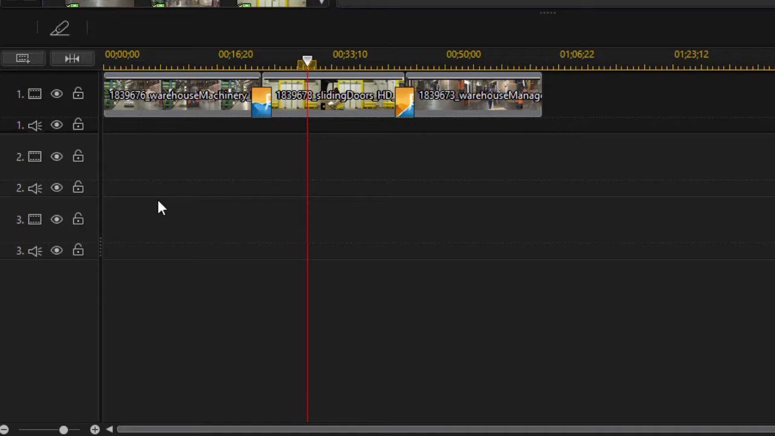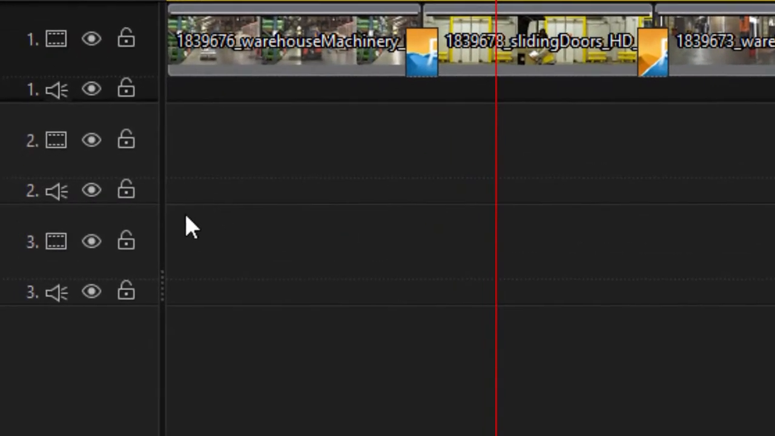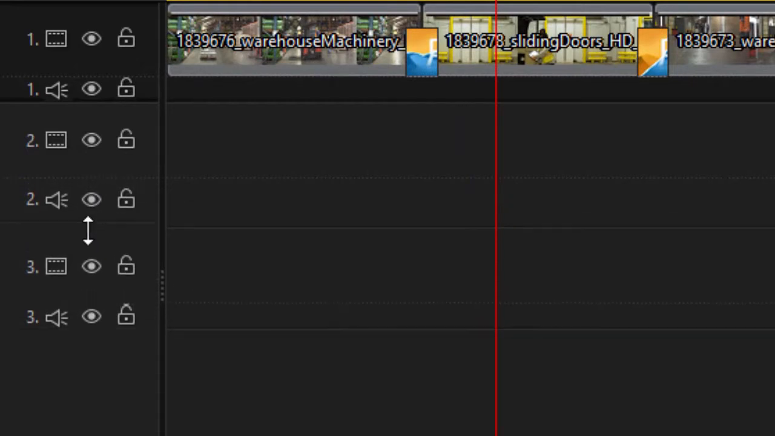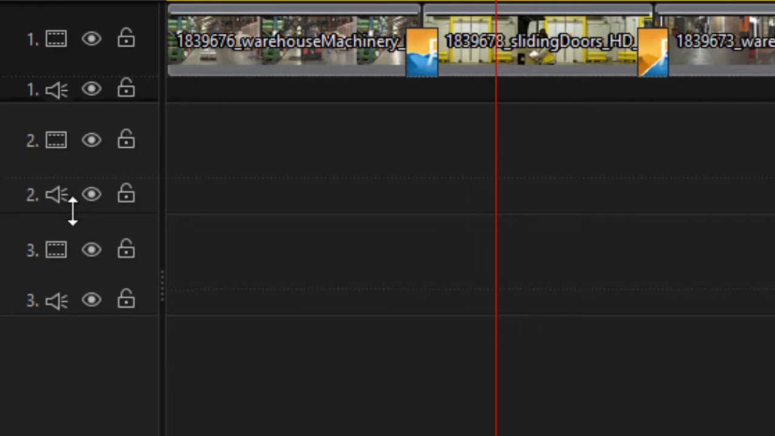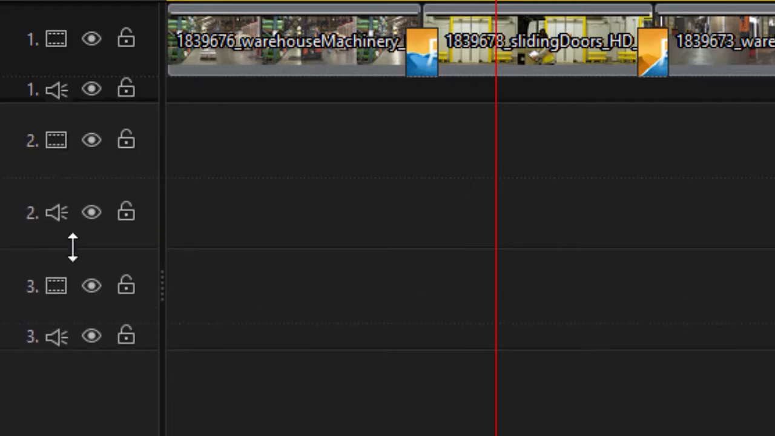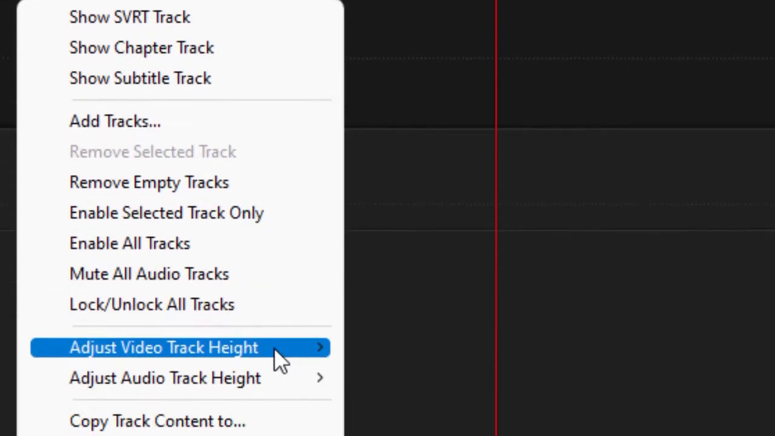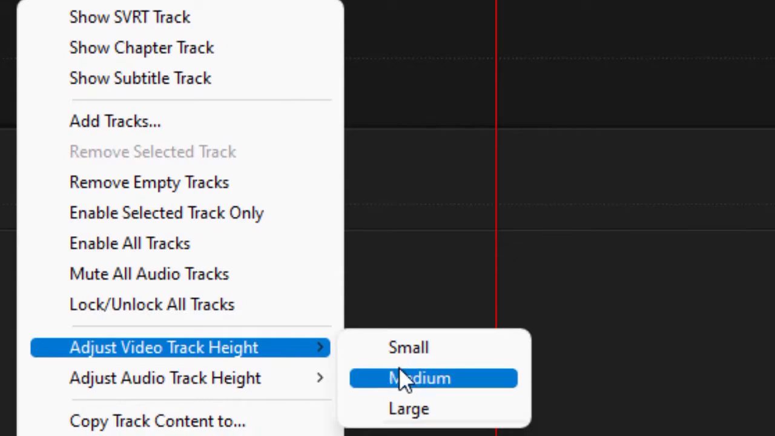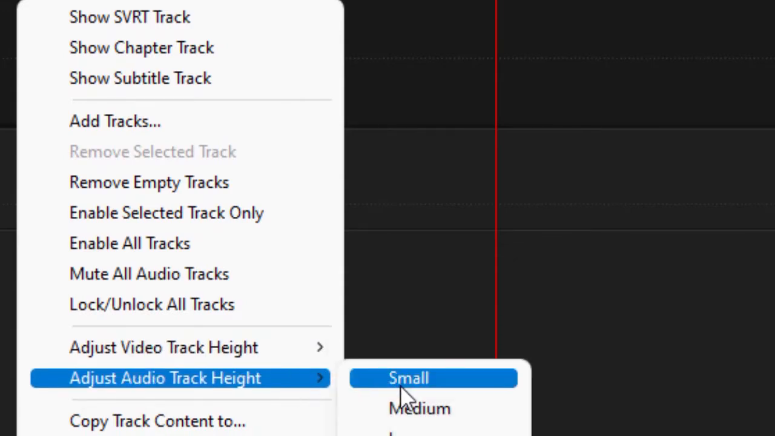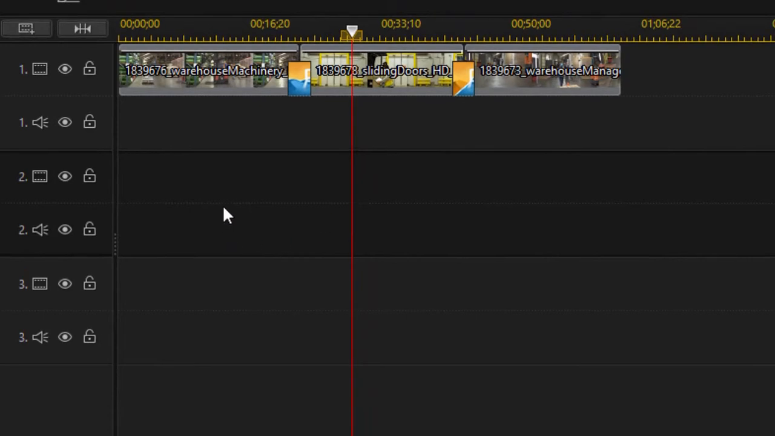If you want to change any of them individually, either larger or smaller, you simply move the mouse to the bottom edge of that track, hold the left mouse button, and you can make them shorter or taller according to your preference up to a certain limit. So that's how you can adjust for that. If you want to change them back collectively, you simply right-click again, change audio or video track height. Let's go back to audio, and we'll make them all medium again, and now I've adjusted them collectively.